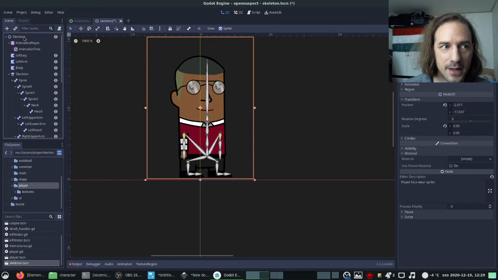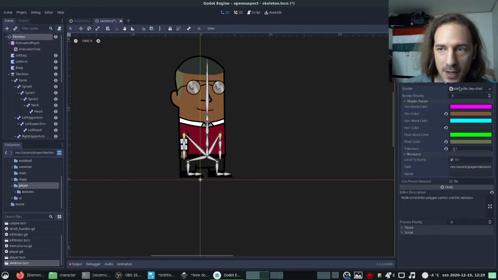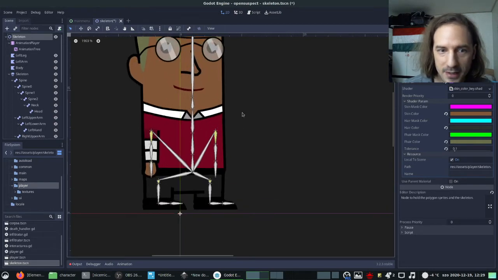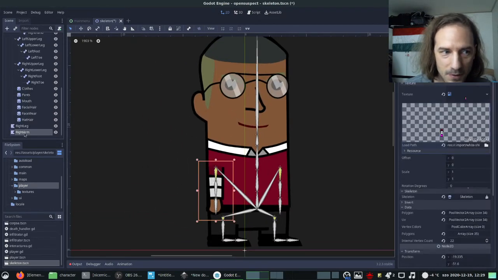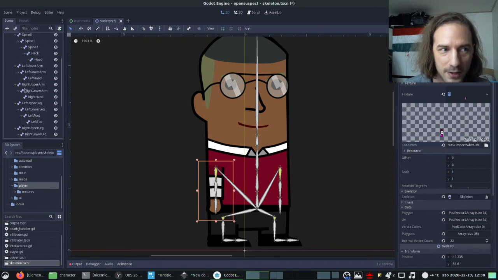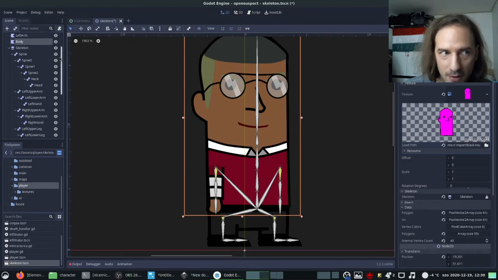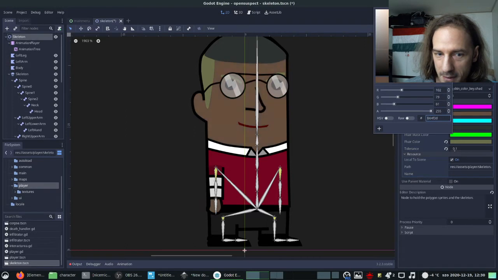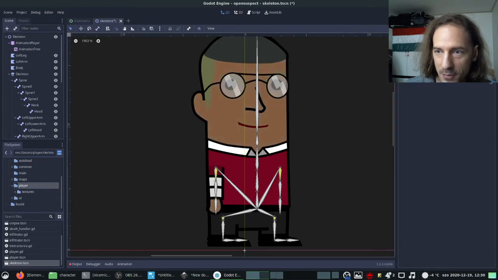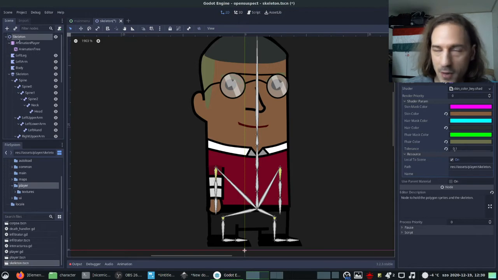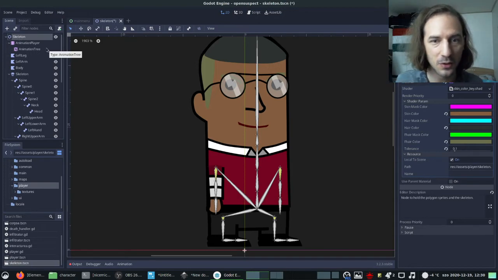The important thing is that when you want to do the mapping, you will have to have a shader material at the root, because you want all of your polygons or all of your sprites to inherit this shader. So, even though my body and my arm, which is the right arm, are different polygons, I want to be able to recolor them together, as you can see here.